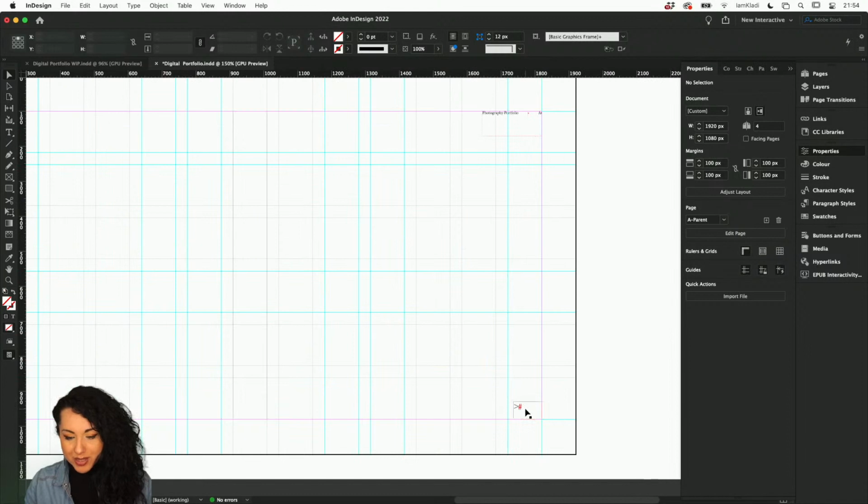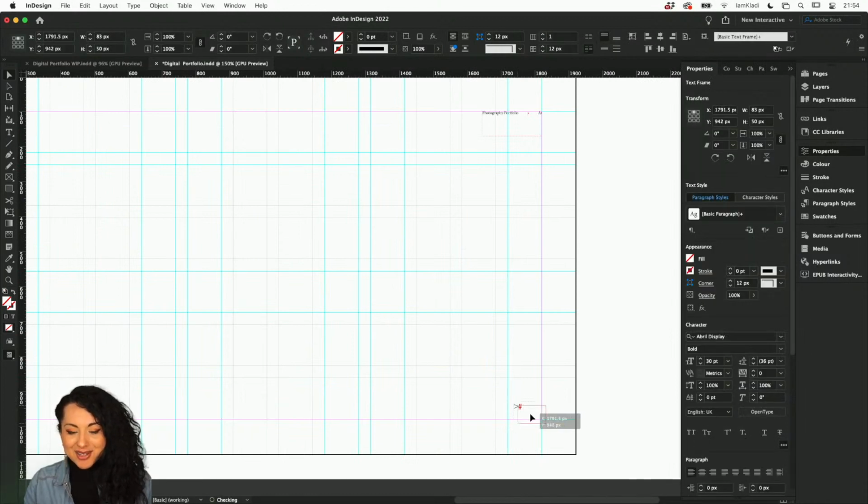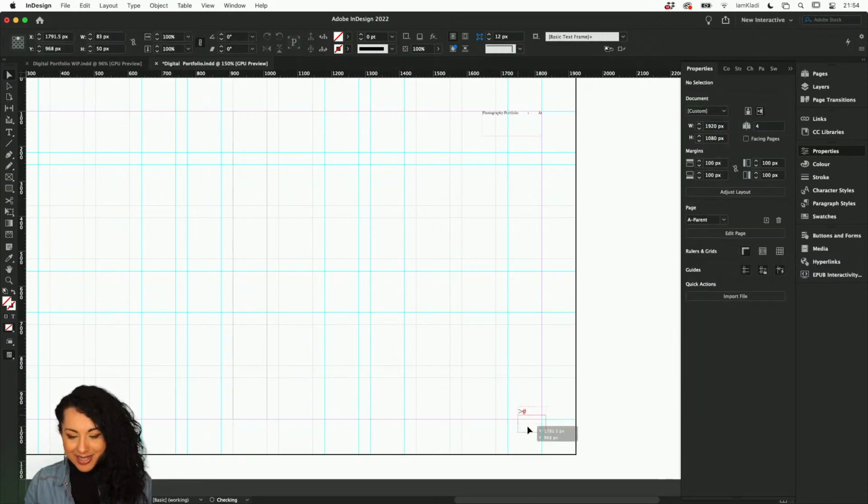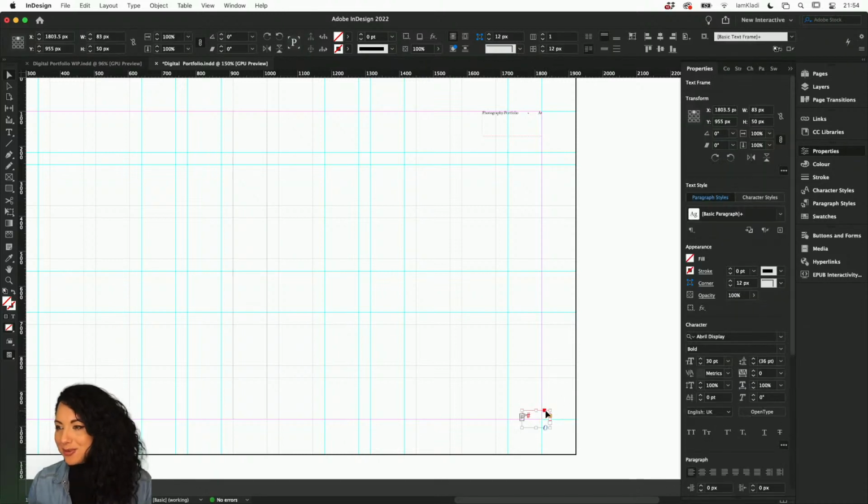But what I want to show you here is how to create a button that will allow us to navigate to the next page. So at the moment, I'm just going to place this little arrow there.